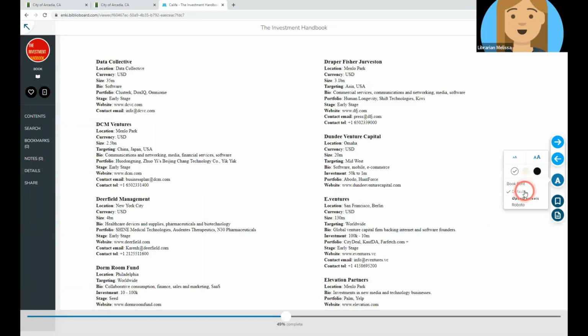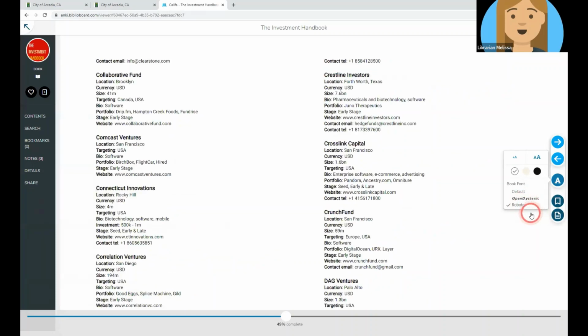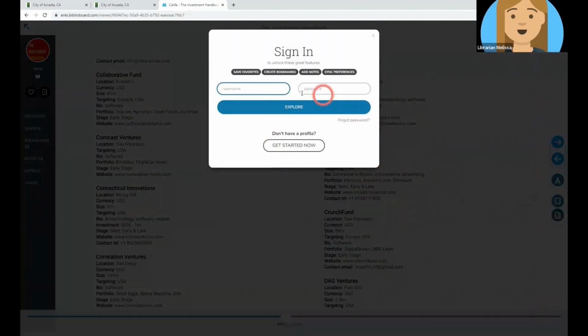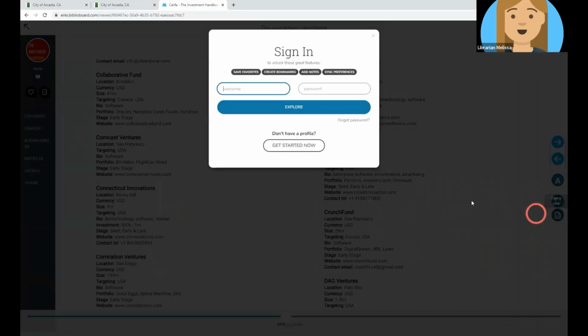Finally, you can change the book font. So you can change it to Open Dyslexic or Roboto if those are easier for you to read. And then the last two buttons are Bookmark, which is available if you have a profile, which again, we'll be talking about in the next video. And then finally, there is the Take a Note, again, which is available to you if you have a profile.